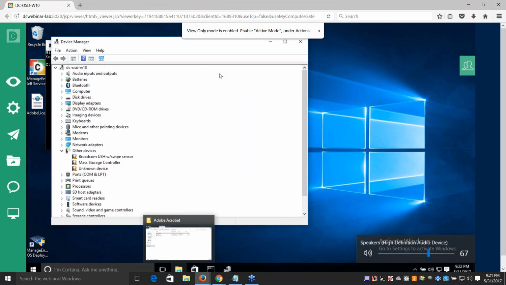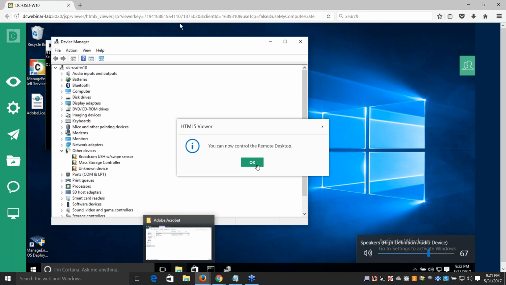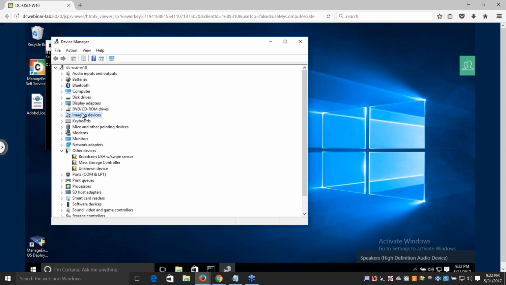By default, it will be view only mode. If he wants to take control, he has to go to Actions and click on Active Mode. That's it. So now Peter has full control of Bob's machine. And now let's give a few minutes for Peter to troubleshoot and resolve the Wi-Fi connectivity issue.